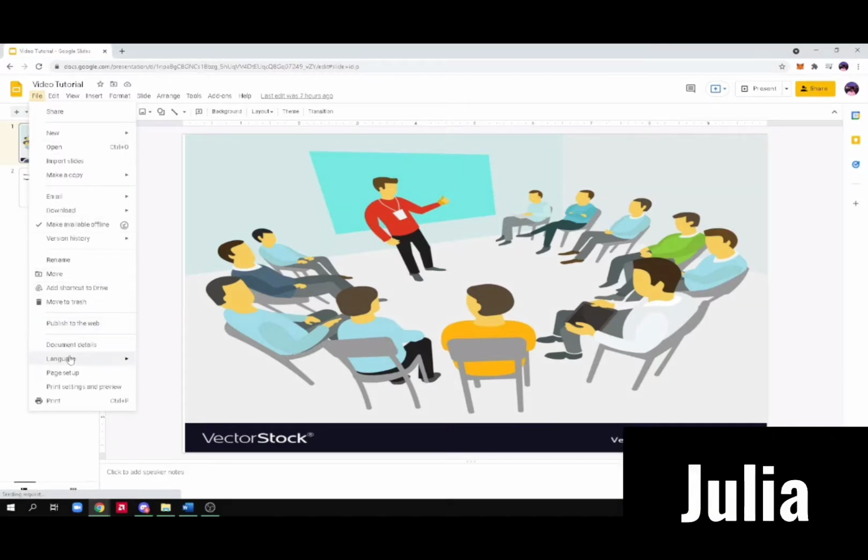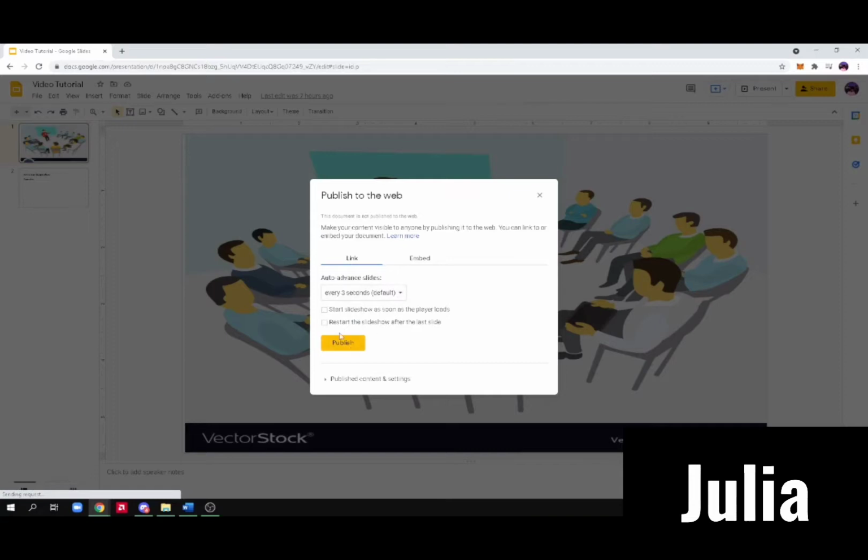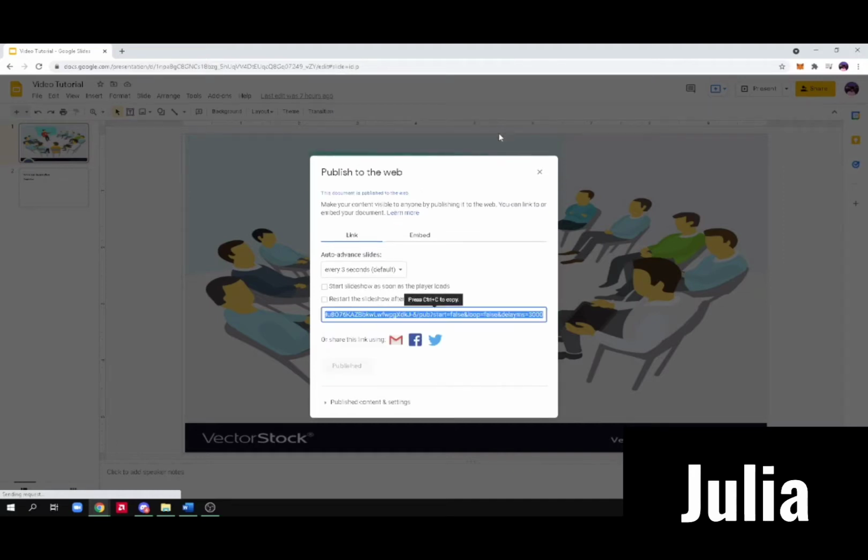Lastly, you can also publish your presentation to the web. You can do that by either sharing it as a link or embedding it on a web page. Once you click Publish, you will be given a link that you can share or a custom HTML code to embed it on a page.